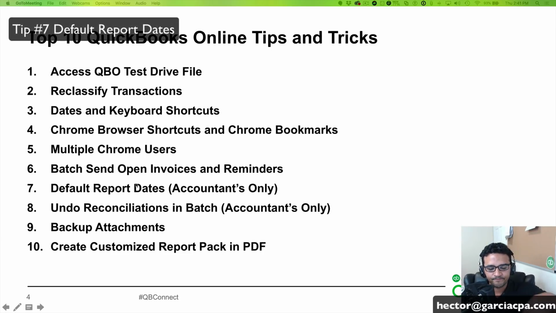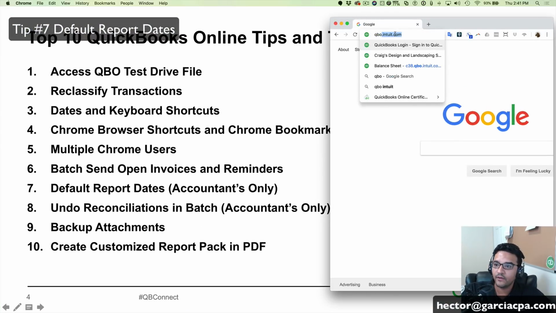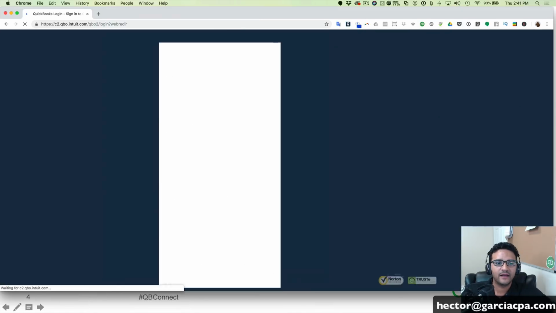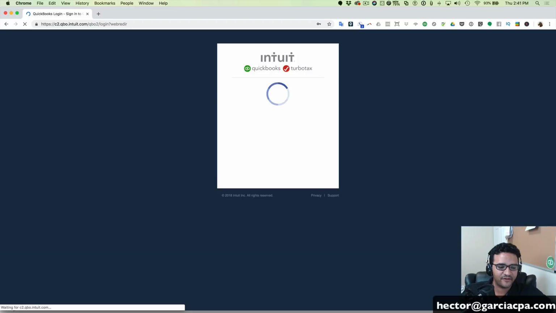We're making good time here. So let's talk about default report dates. And these two are accountants only. So I have to show you kind of how that works. I'm going to log into my own QuickBooks Online accountant account to be able to do this. So let me log into that. I can't use a sample file for this.